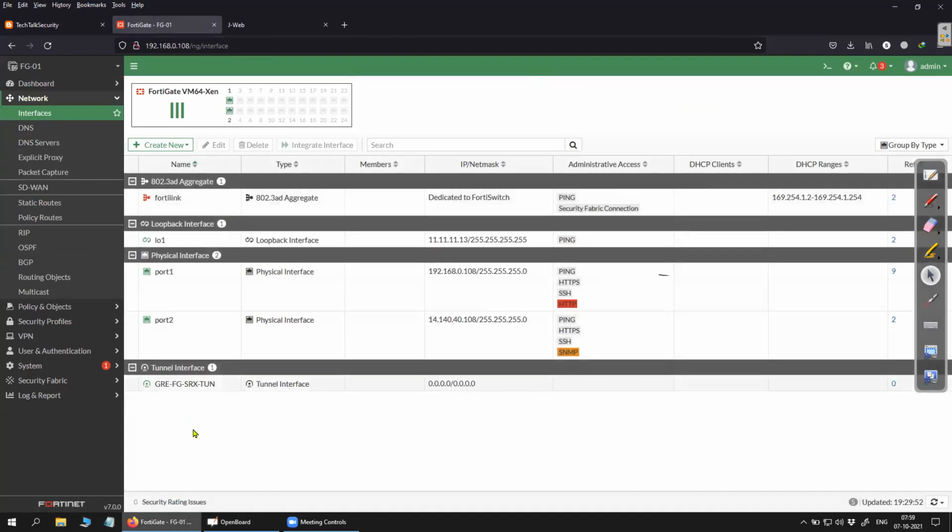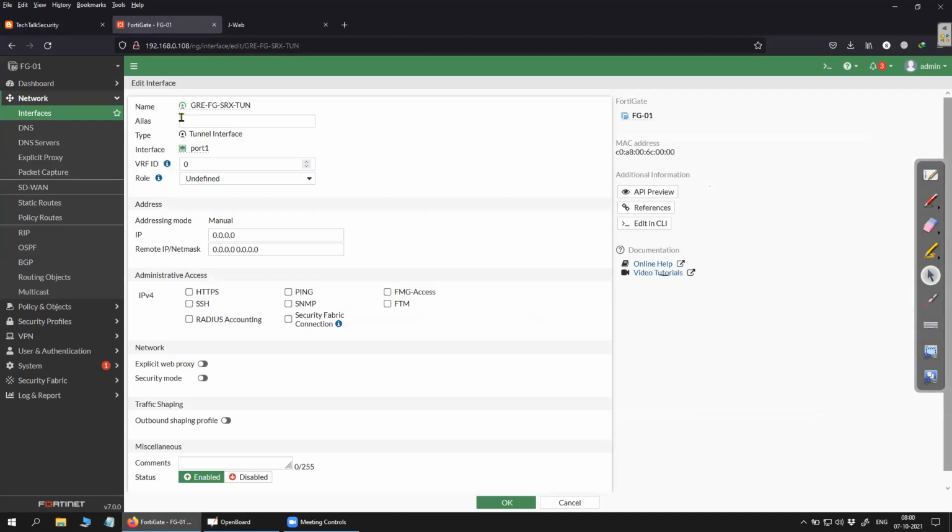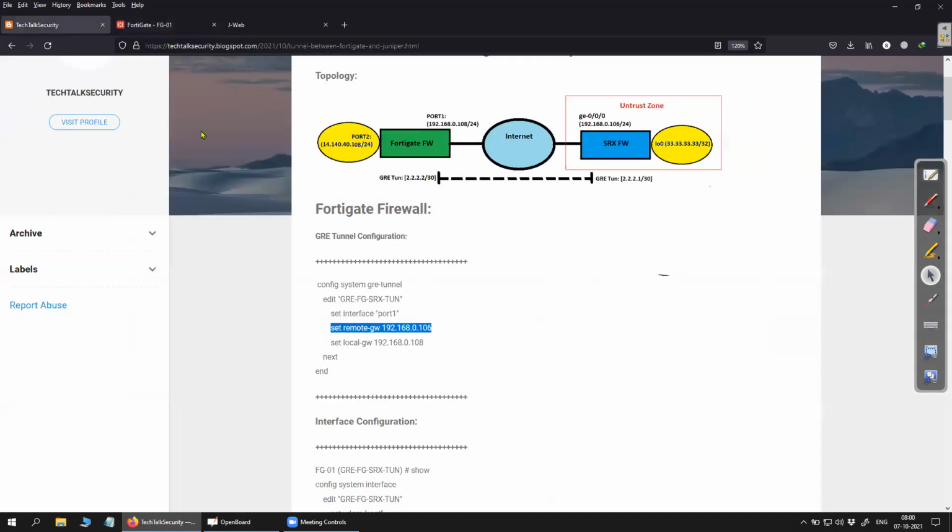So now you can see that the GRE tunnel is showing up under the tunnel interface. Let's try to get into this. So this is unnumbered as of now. So I'll try to put the IP address there, which is going to be 2.2.2.2.